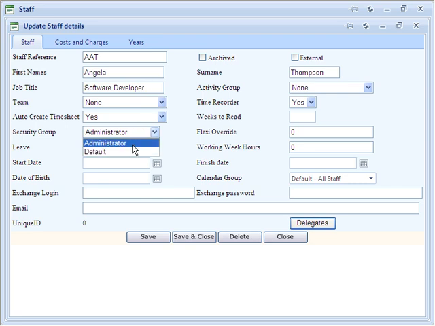You'll probably want to set most members of staff to the default security group, unless you want them to be administrators, which gives them full access to the admin and setup menus. Again, we'll talk more about security groups later. If you want to use leave management, put in their leave allowance, and you'll also need to enter their working hours per week, so the system can work out when they've worked over or under their normal working hours.